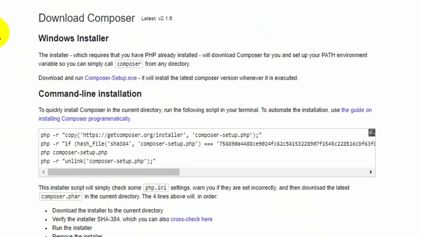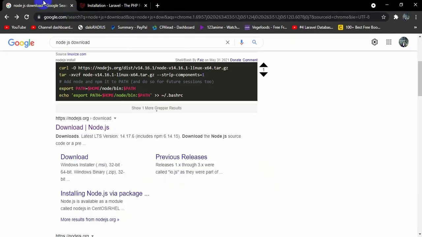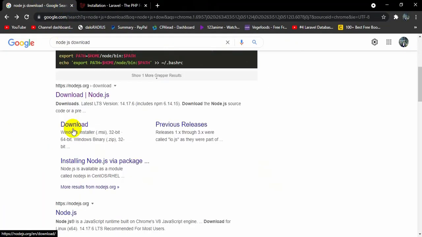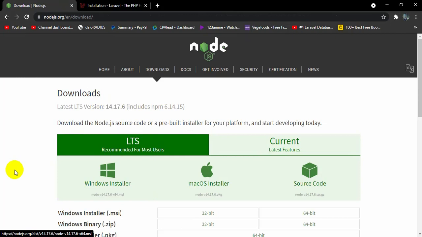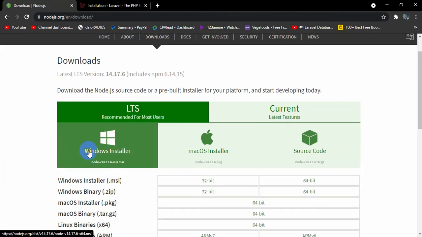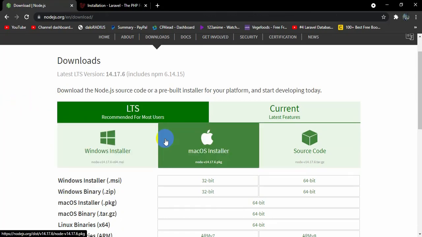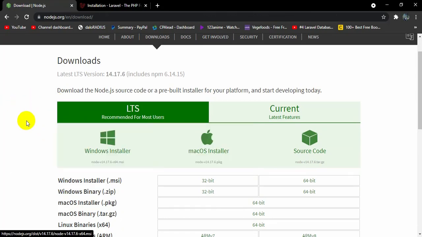After Composer, you also need to have Node.js installed on your PC. Just search for Node.js download, then click this link, and over here you can see the version recommended for most users. Here you can see Windows, macOS. Just by clicking here you can download them. So once you have those three downloaded, you are ready to create a Laravel project.